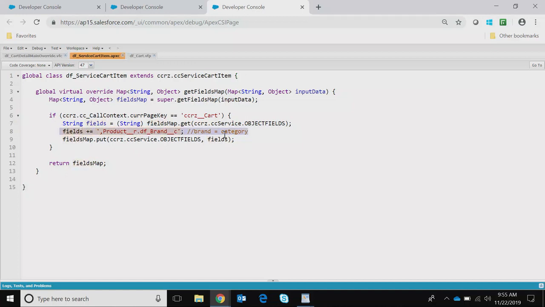So we need to go in there and create a new extension, and we will add the get fields map override method. And with that, we'll add our new custom field into that query so that we can get that information on the front end.